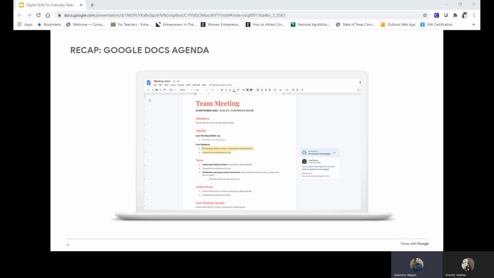We also opened a Google Docs template for a meeting agenda and notes. You saw how to change the placeholder text in the template, customize the colors, and add comments and share your project.